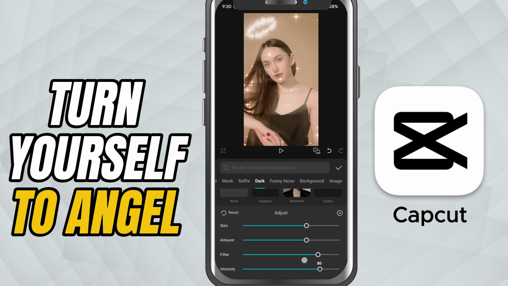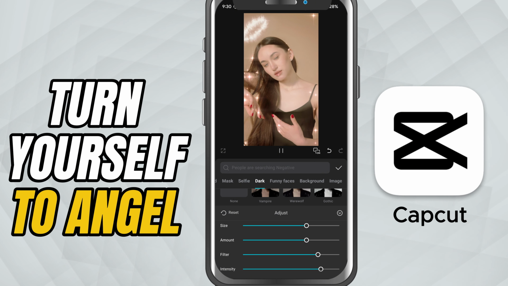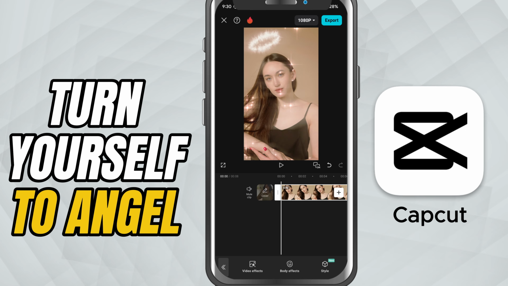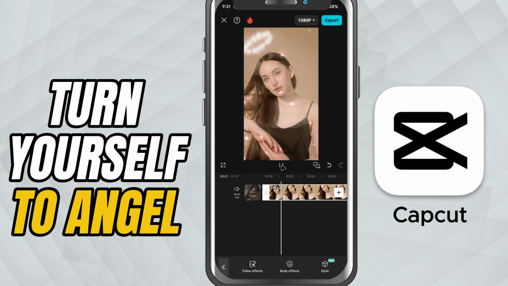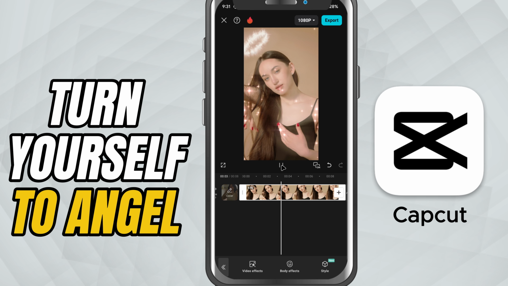Intensity adjusts the brightness of the glow on your subject. Increase intensity for strong heavenly shine, decrease for a gentle soft presence. Experiment with these sliders until you get the perfect magical angel look. You can keep it subtle for romantic vibes or make it bold for cinematic power ups.